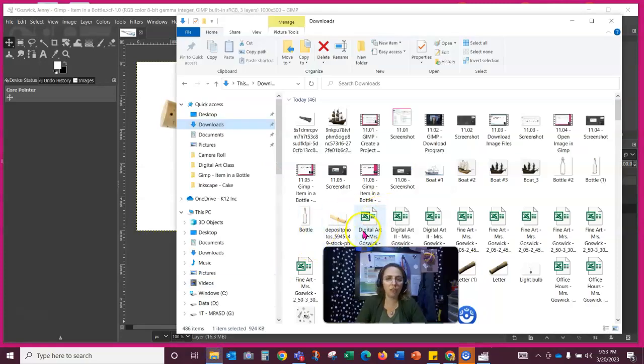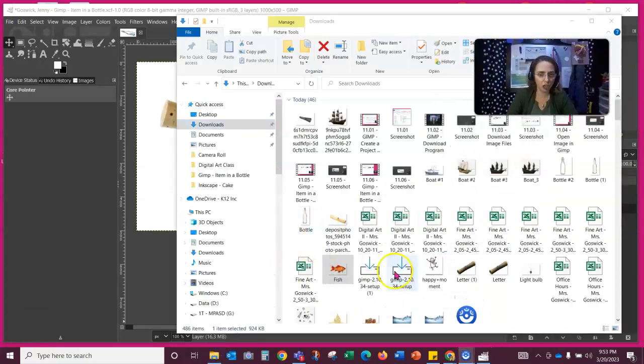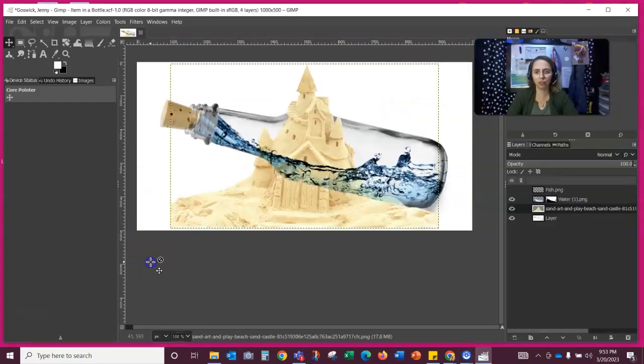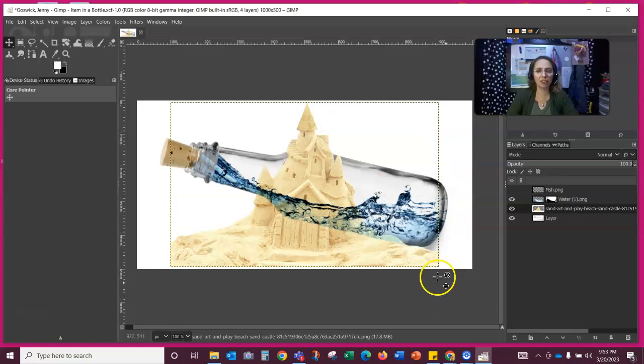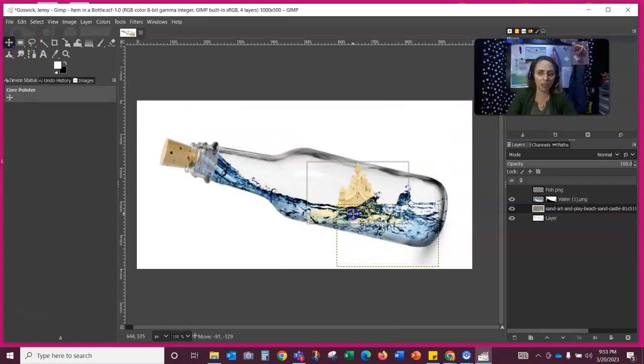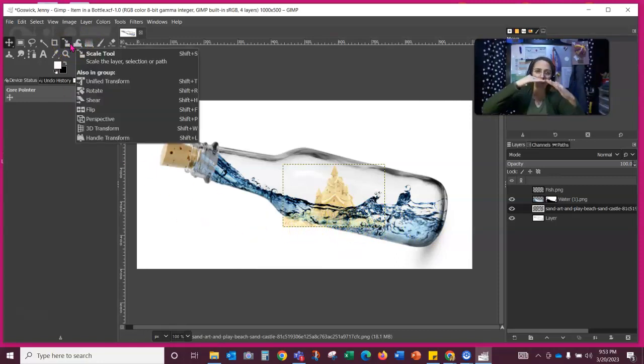Okay, so what if maybe instead of adding a fish, maybe I wanted to add a sandcastle to my bottle. So I like this sandcastle. I like the detail of this one, but I actually like the results of the other one better. But we're going to go with this one for right now. And the first thing I'm going to do is click on my scaling tool and shrink this down. And then I'm going to click on my move tool and put it in there. Now the problem is it has this horizontal straight bottom, so that wouldn't sit straight in there, and it would look flat and then off to the side.